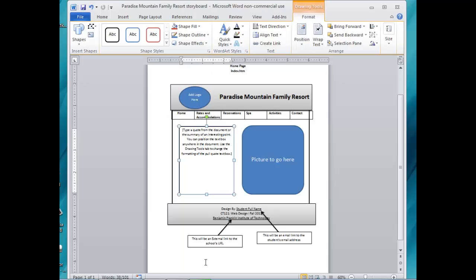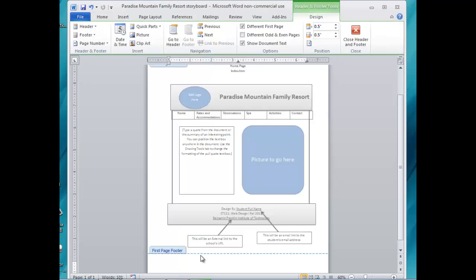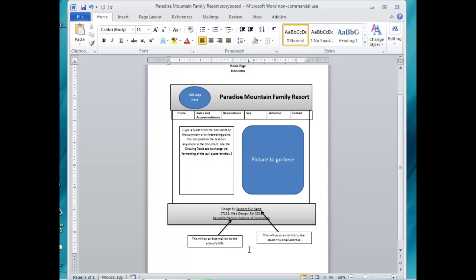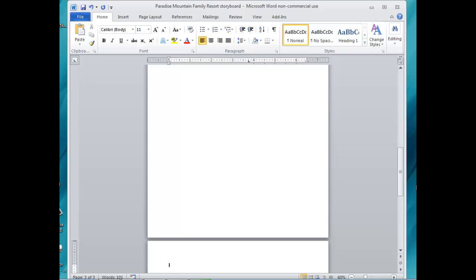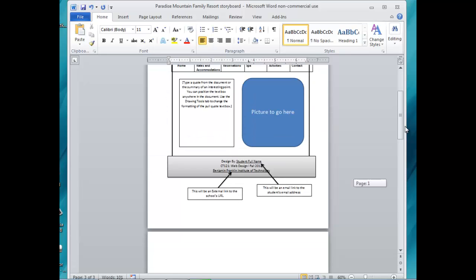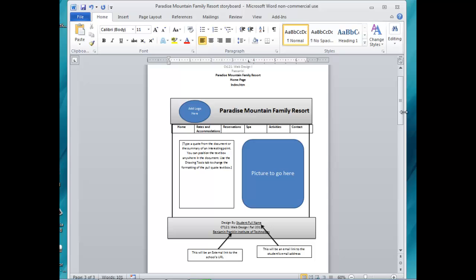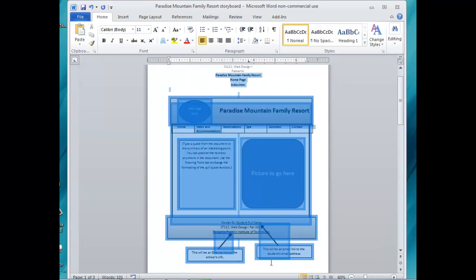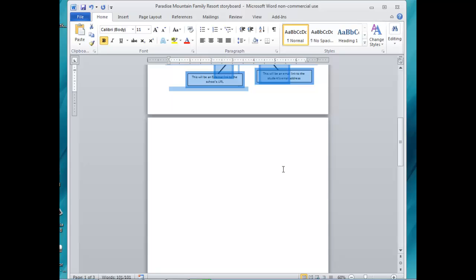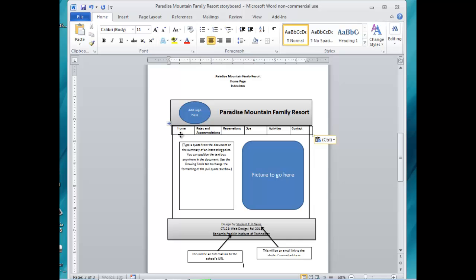So the next thing I'm going to do is click down into the bottom of my Word document, and create a new page by pressing Control Enter, and as you can see, that inserted a new page. I'm going to go back up into my Paradise Mountain home page layout, select everything on that first page, and then press Control C to copy. I will scroll down to the second page, click into the body of that second page, and press Control V to paste that information in.